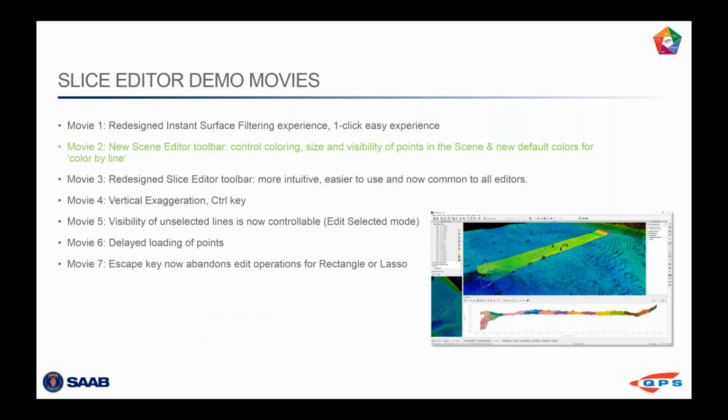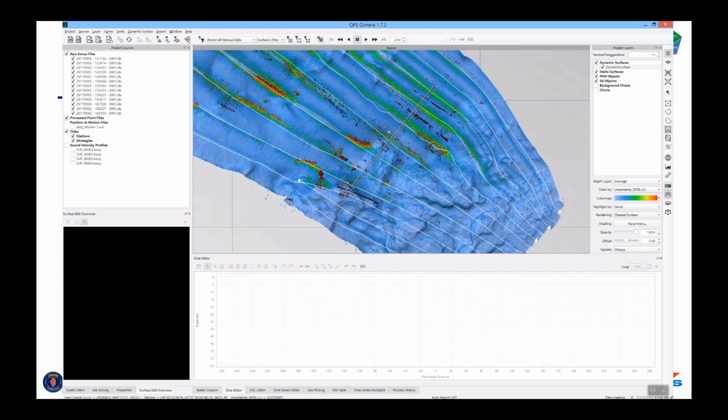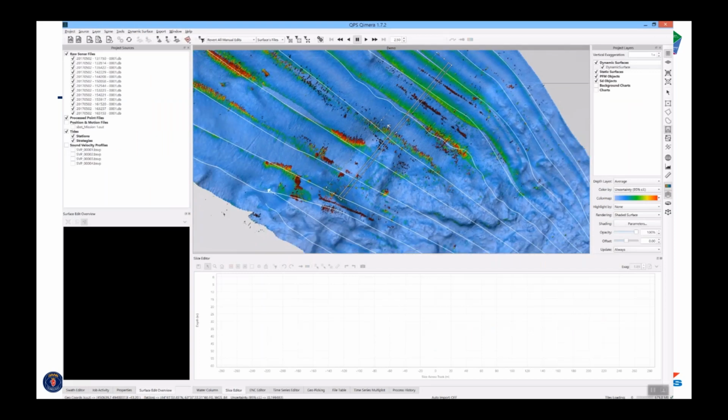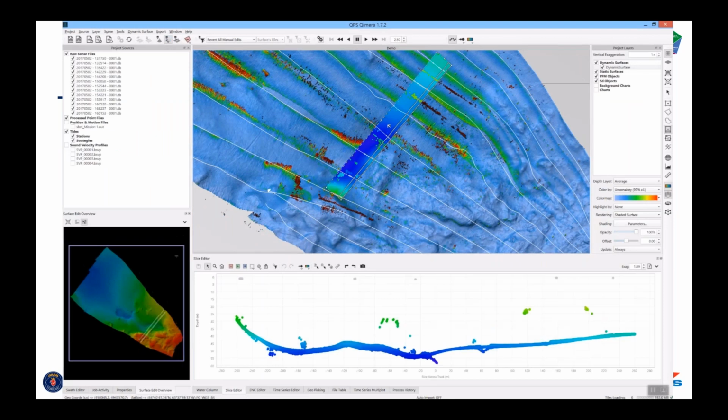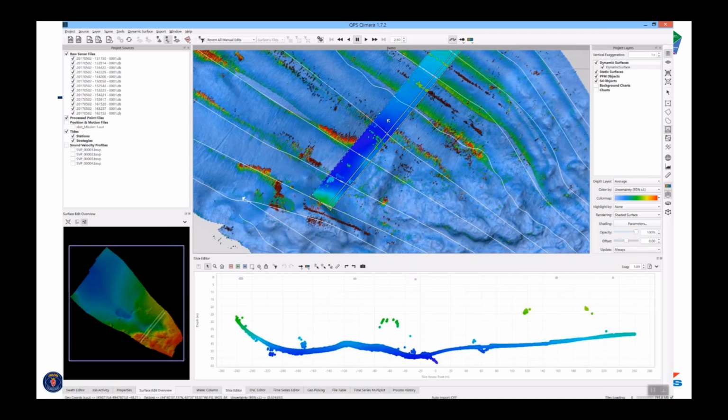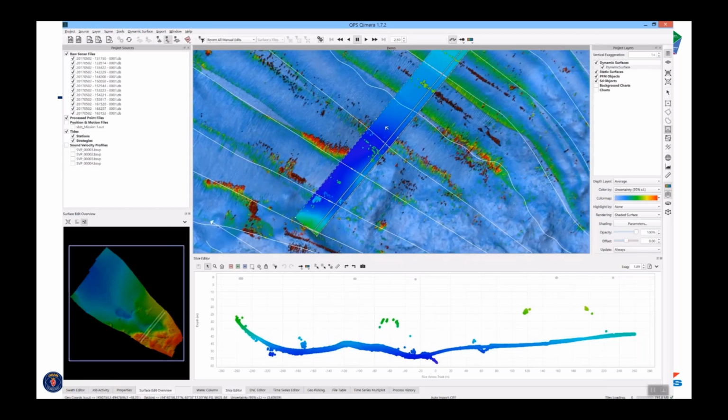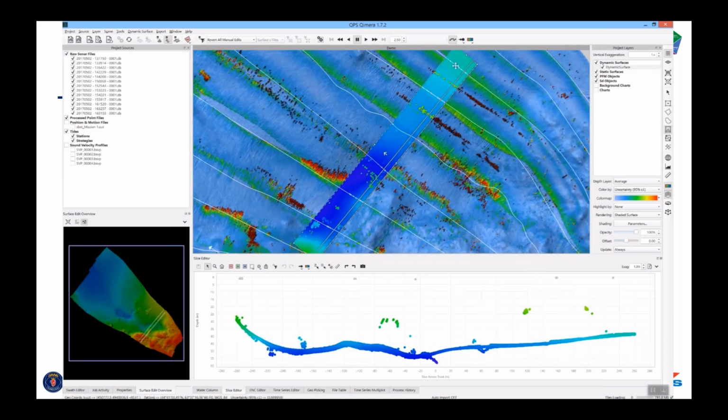So moving on to the second movie, another little one to two minute thing. We'll look at the new scene editor toolbar. So here, this will just autoplay. I've got the same area loaded up. I've colored the surface by standard deviation, or uncertainty rather. And if I launch the slice editor, you'll see that the scene editor toolbar is now active on the top of the screen. And I have control over the visibility of the points in the scene itself.